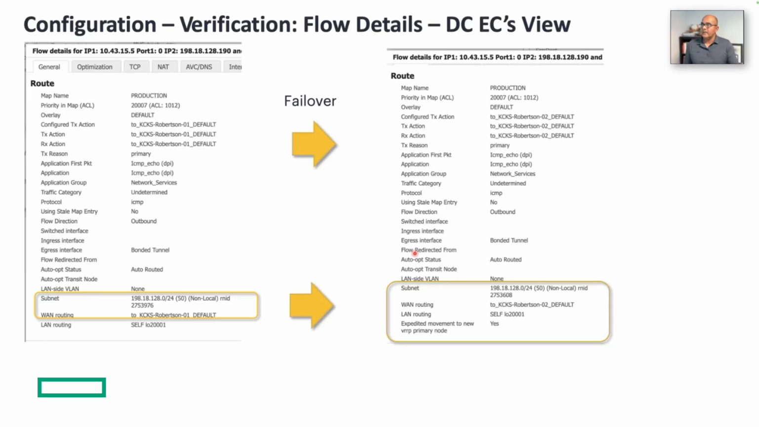From the flow table perspective, this is what it looks like normally. And this is the new field our engineers added. It says the primary node has changed.